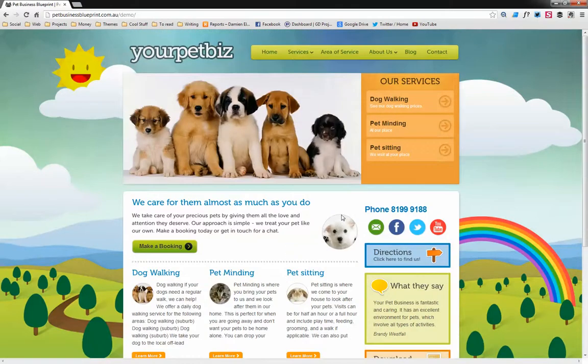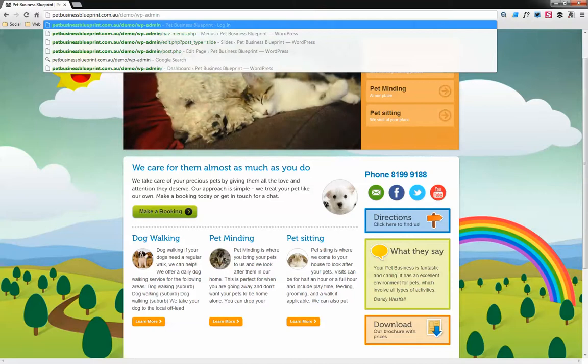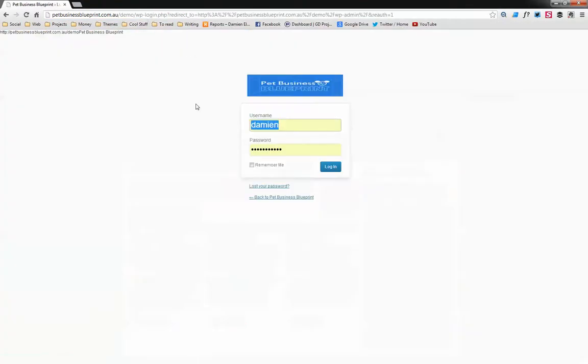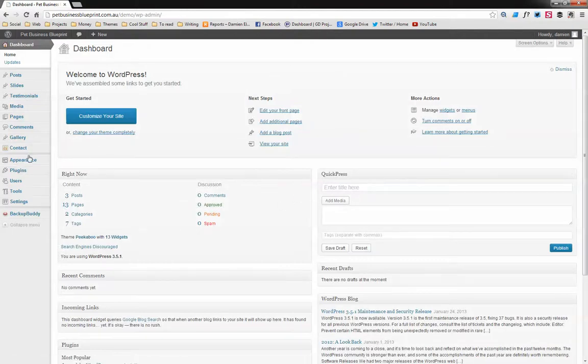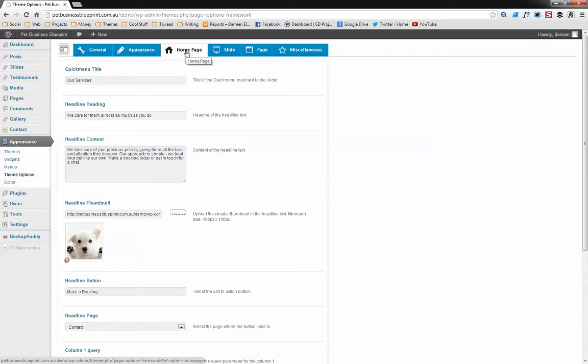So what we do is we go to our address bar in our browser and we type WP admin at the end of our web address, and we log into the back end, and from there we go to Appearance and Theme Options. Under the theme options, across the tab here, across the top here, there's a tab for Homepage, and under that you can see a list of different options.